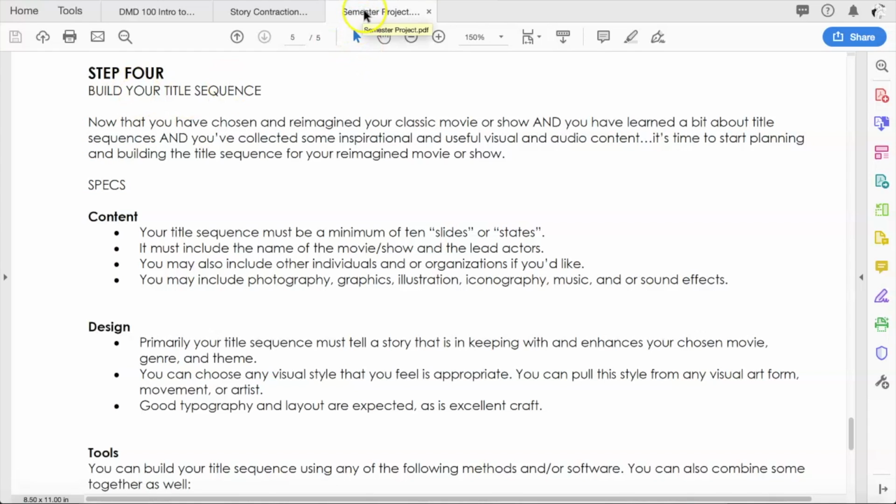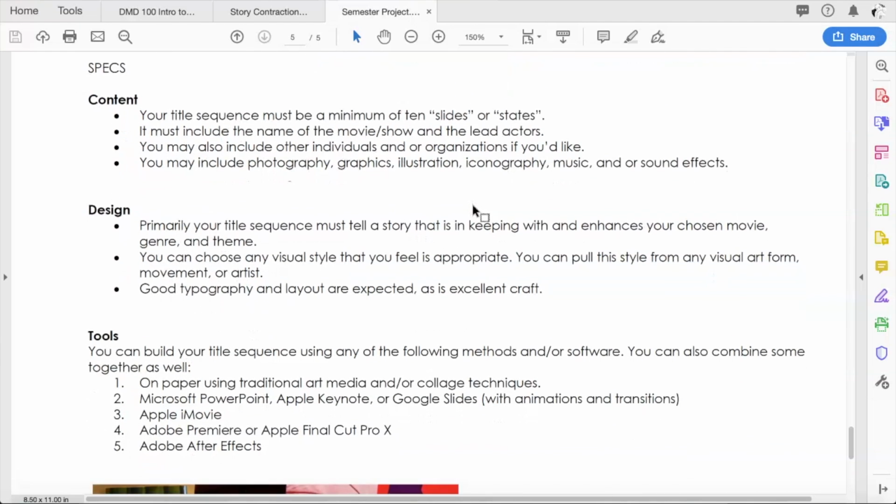So this is in the semester project handout. So we are, of course, now ready to build your title sequence, at least make a draft of it so that it can get reviewed and then you can improve upon it. So step 4, now that you have chosen and reimagined your classic movie and show, of course you're all doing movies, and you have learned a bit about title sequences, and you've collected some inspirational and useful visual and audio content, it's time to start building and planning that title sequence.